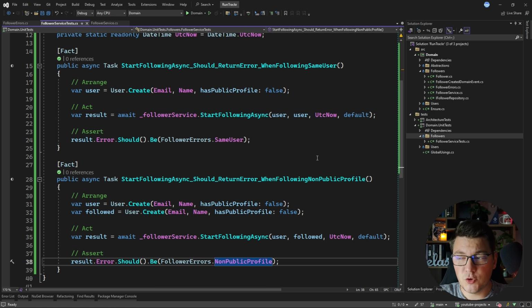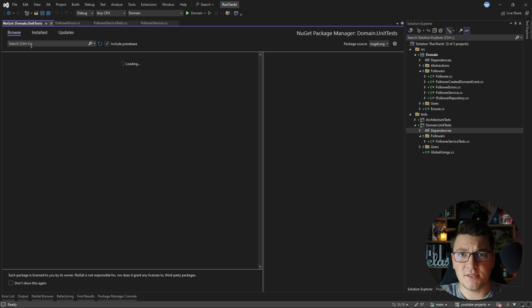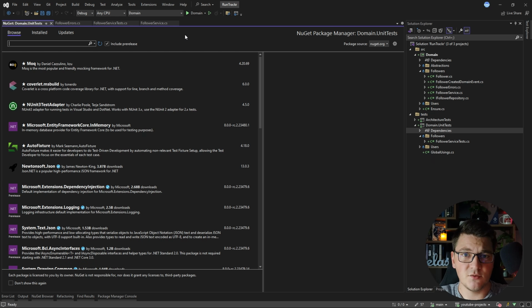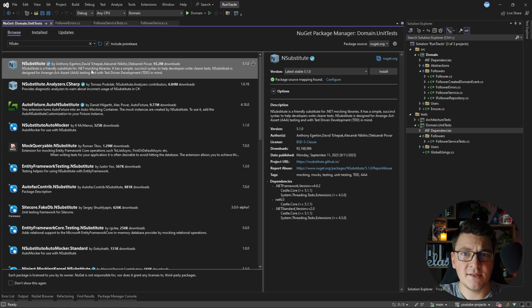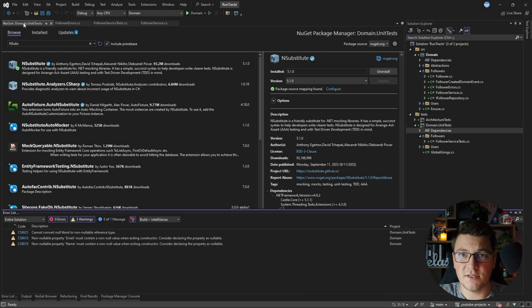Well, I'll need to introduce a mocking library, and there are a few of them that you can choose from. The popular one is mock, although it's been a part of a bit of a controversy in the previous weeks, so I'm going to show you a different one, which I actually really like, and it's called NSubstitute. And you'll see that this library is very easy to use because it has a nice Fluent interface for creating your mocks.